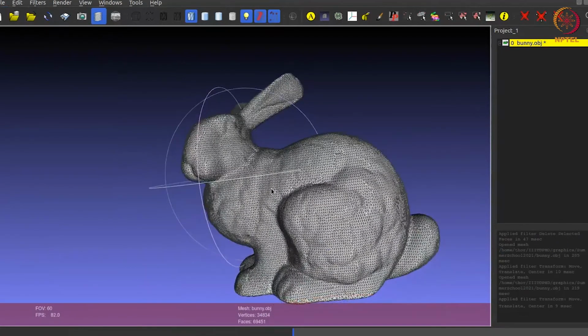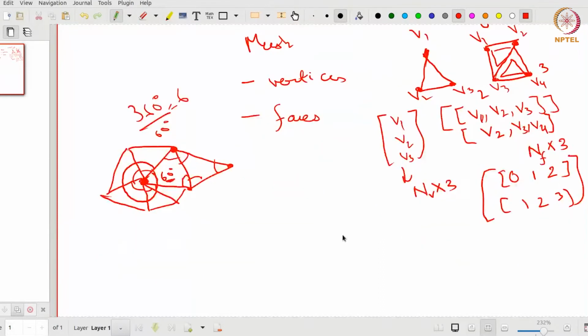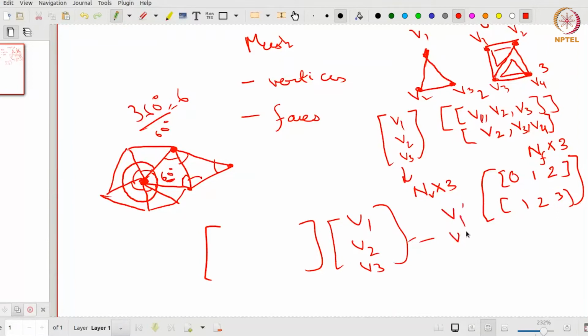I hope transformation matrices are clear to you. In case they're not, essentially what we do is that for a given set of vertices, we multiply them with a transformation matrix to obtain a new set of vertices, v1 dash, v2 dash, v3 dash. So this is a simple matrix multiplication.